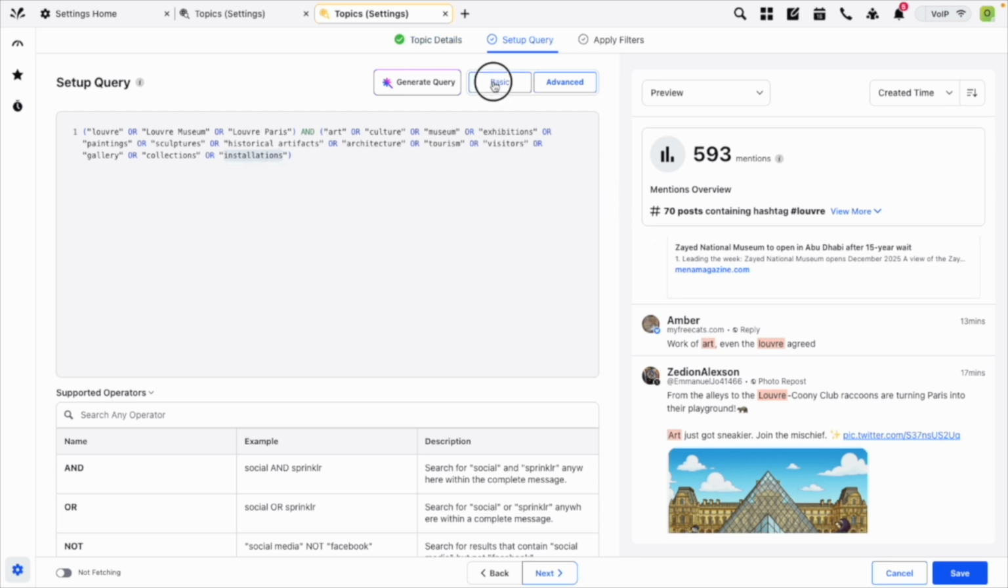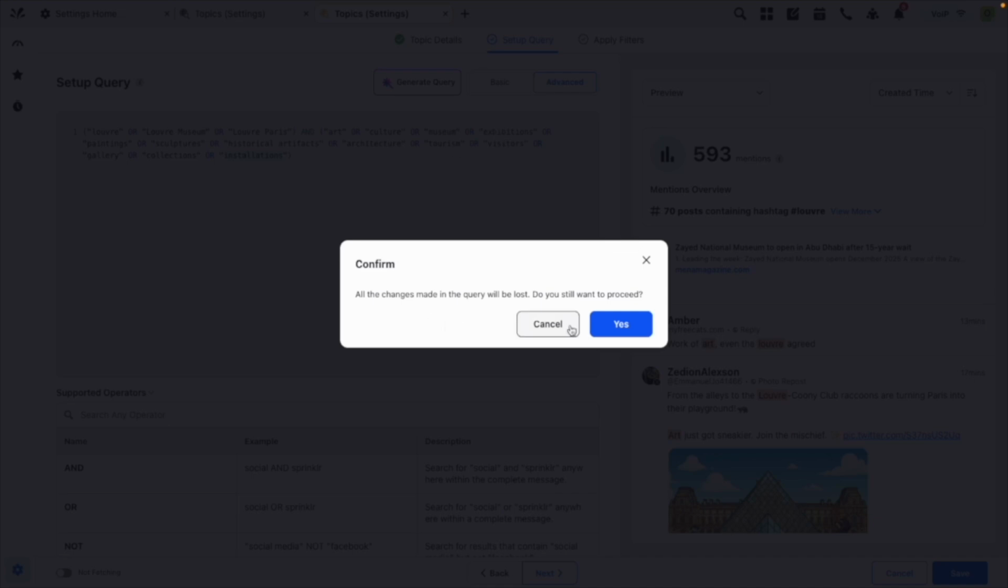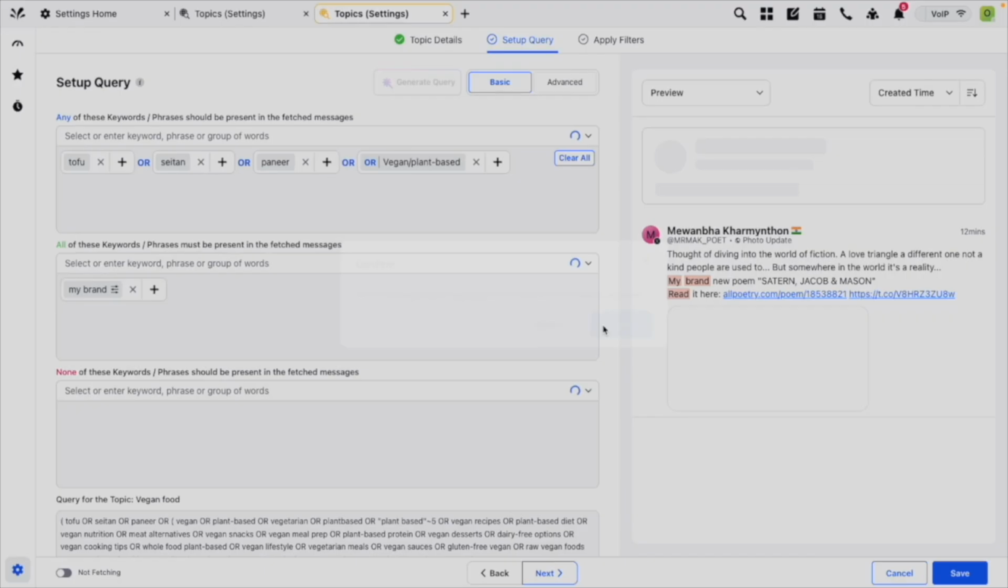Great. Let's go back to basic. If you use the advanced builder, if you go back to basic, you will lose your changes.